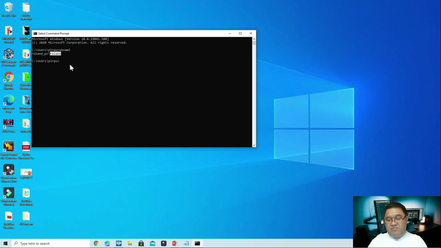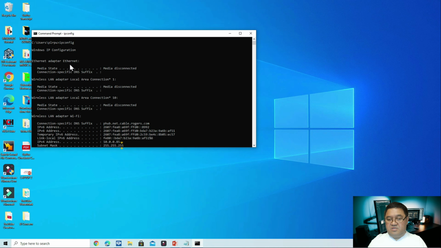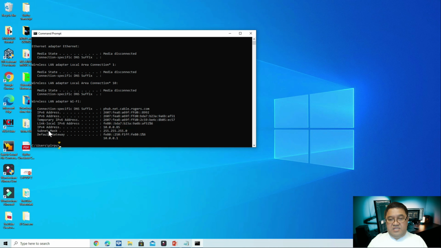And then the second one, we also need to get the IP address. To get the IP address, just type ipconfig, enter. Okay, and then take note of the computer name, which is Roland, and then the second one is this. We need to get this IP address. In my case, it's 10.0.0.85. So remember those two, okay?